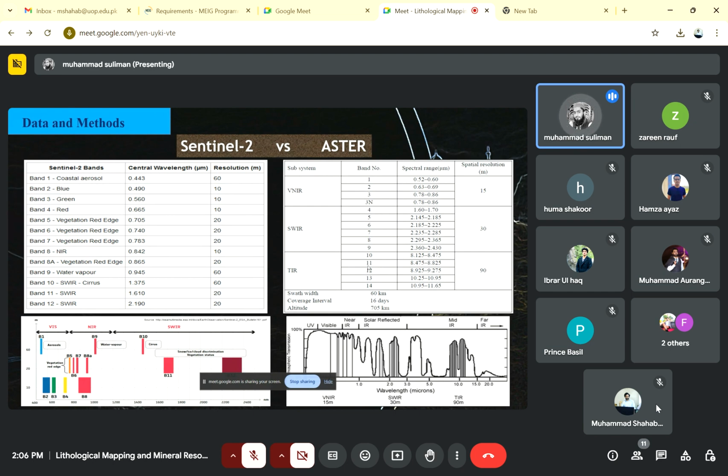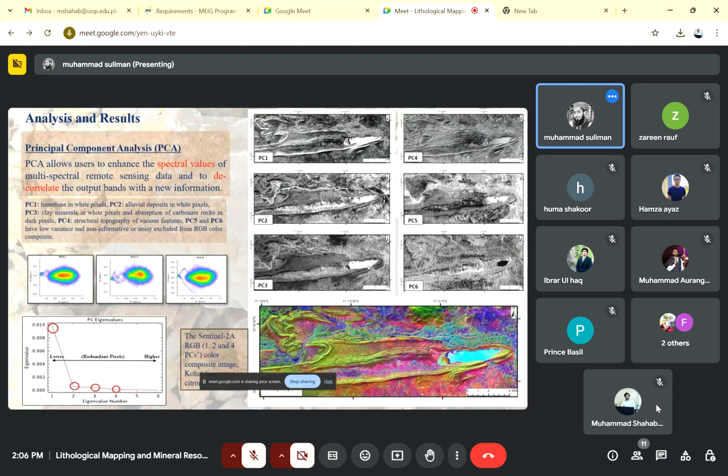Sentinel has varieties of bands like the red edge bands, or three vegetation red edge bands, but it lacks a thermal band. But ASTER has three varieties: near infrared, short infrared, and thermal infrared. So some of the processes we will do are based on Sentinel, and some using the ASTER data. So the first analysis is called the principal component analysis.